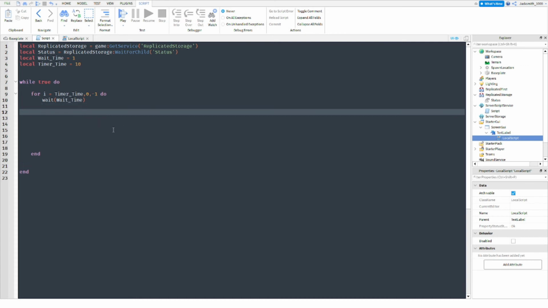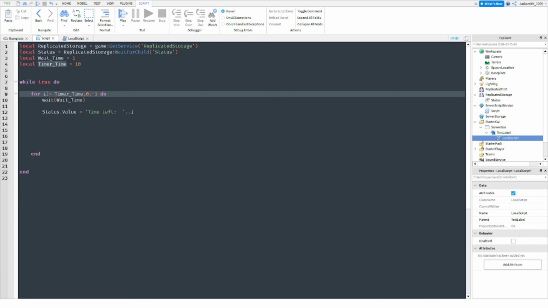So what we need to do next is set our status value to the time. All we have to do is status.value equals, and then parentheses. I'm just going to make mine "Time left:" and I'm going to put a couple of spaces. And then we're going to concatenate. If you watch my concatenating video, you'll understand what I'm doing here. I'm just going to go .. i, because i is the value of our timer. Instead of putting timer_time, i is actually carrying our variable's value.